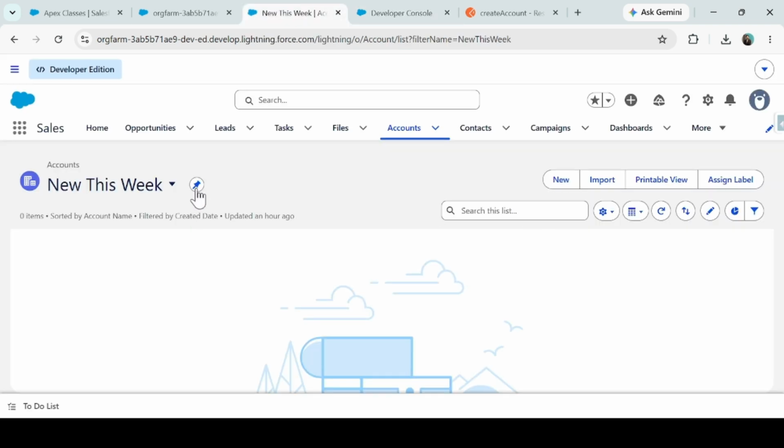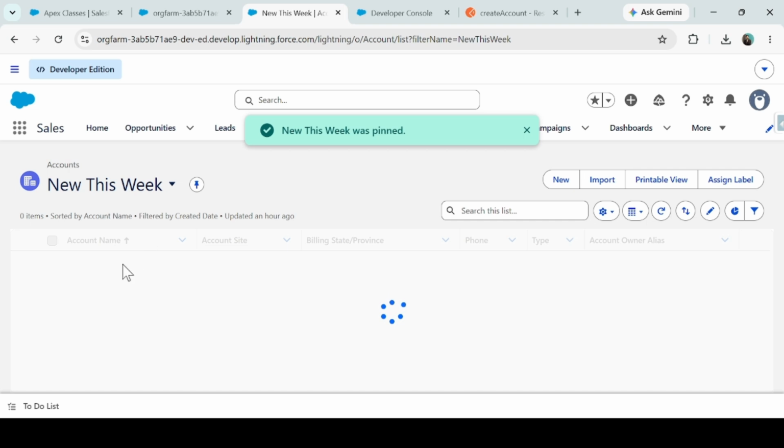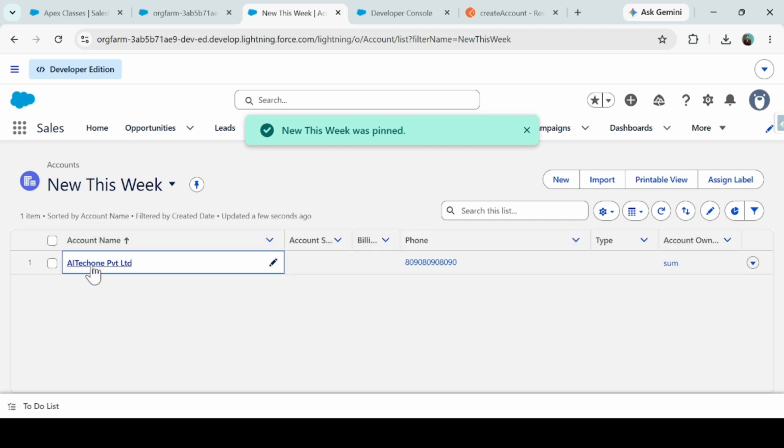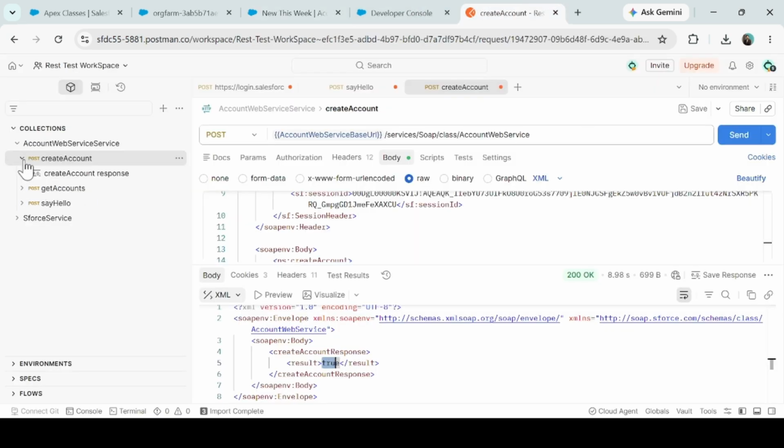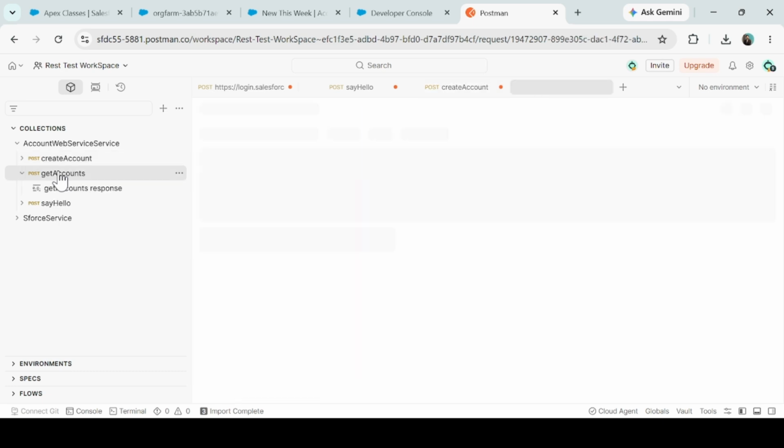Now let's check it out. When I reload, you can see a new account created here successfully, AITechone Private Limited, and that's the phone number. So that's the record created just now. Now, if I want to get records, I click on get accounts.